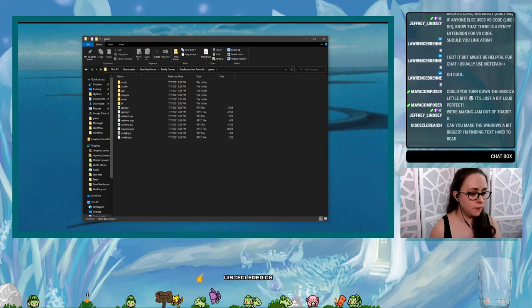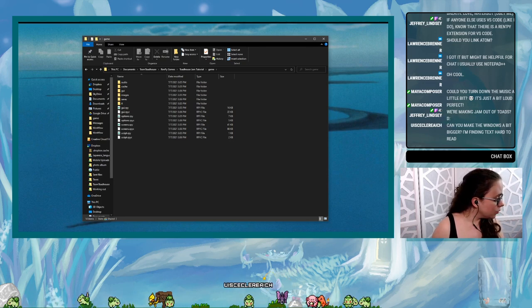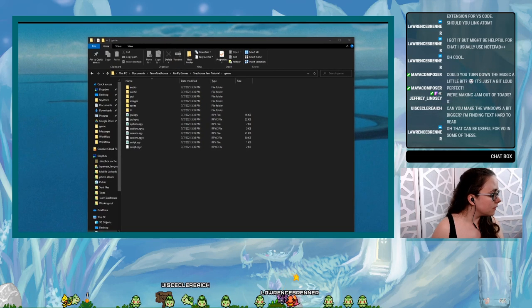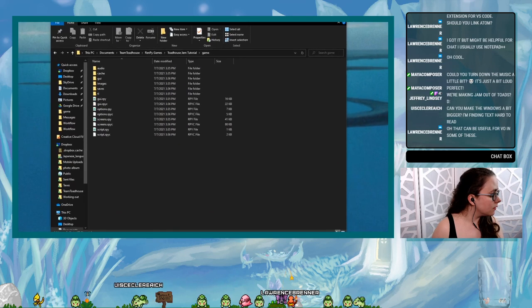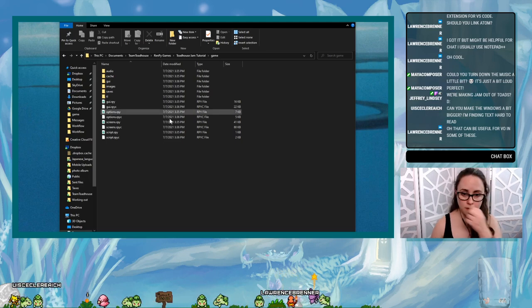Can you make the windows a bit bigger? Yes, absolutely. Windows capture, display capture, this one. We'll only be in this one for a second.